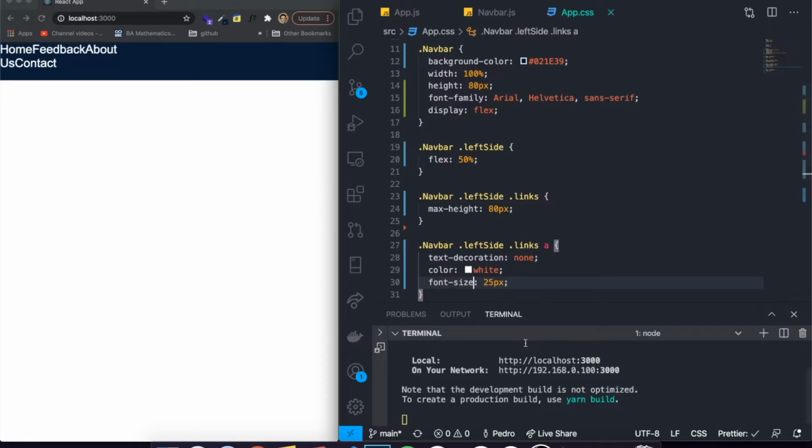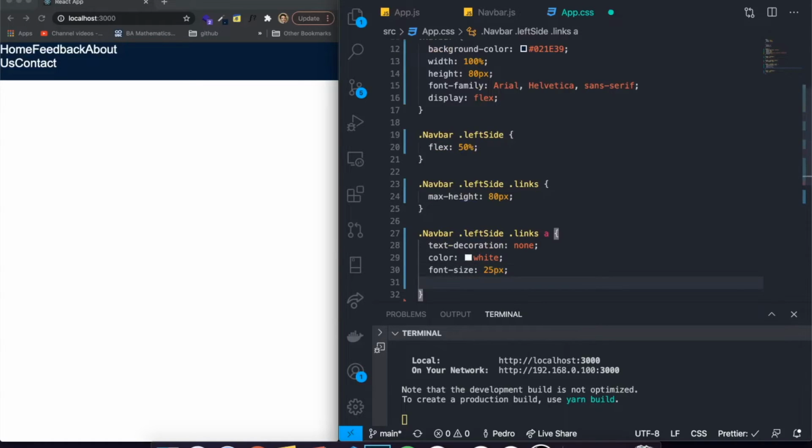But font size will be basically this. And obviously it looks ugly right now, but that is because we need to separate them. We can come here and just say margin left, something like 15 pixels, and it will separate them, as you can see right here.